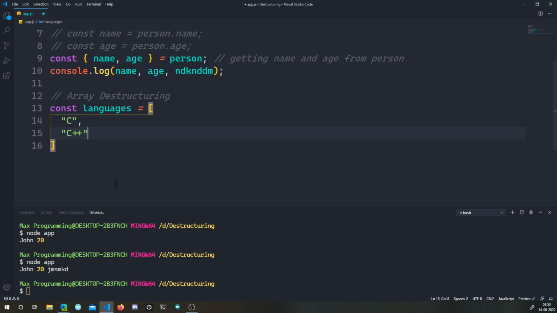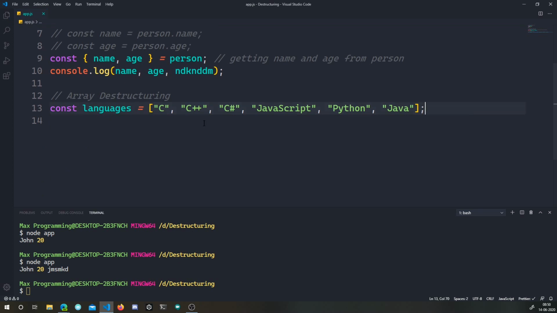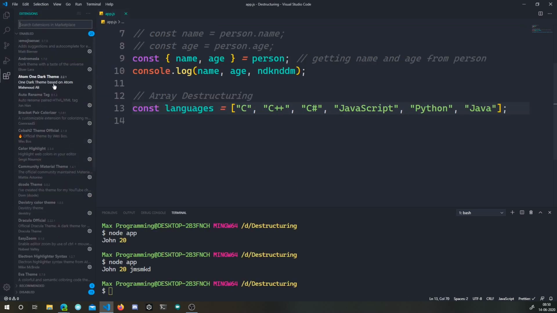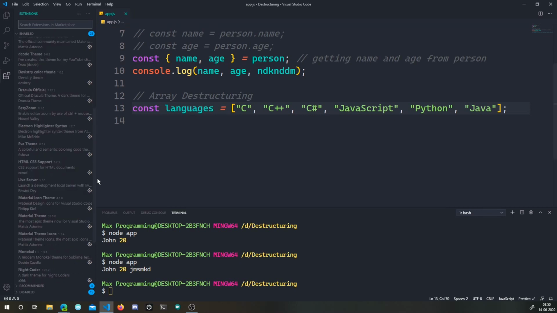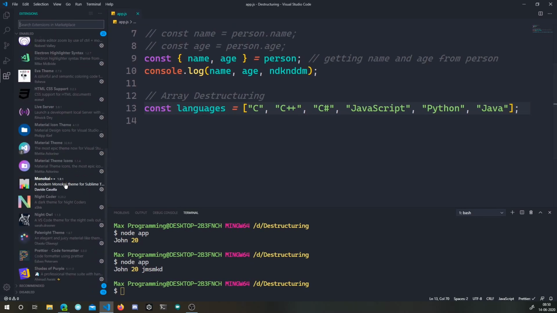C++, C sharp. I guess you hate these languages, but you know what, they are very useful. JavaScript that we are using here, then Python, and finally let's add Java. So some languages like that. So how it formats it, if you want it formatted, let me just see the Prettier extension.